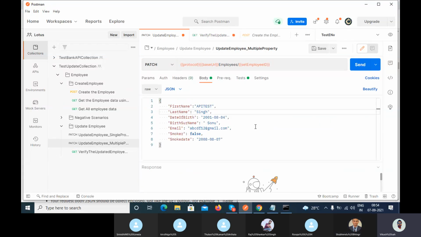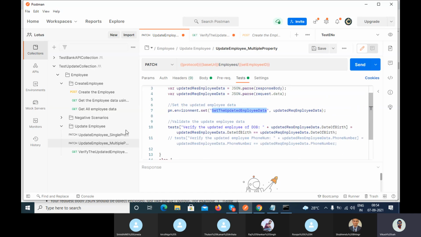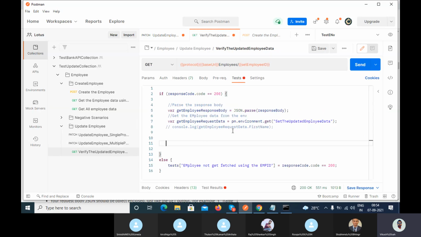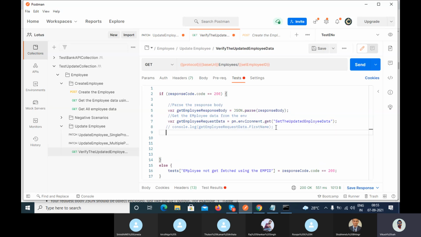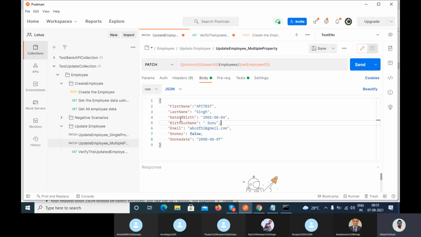Okay, so here you can see the update call, right? You are using it, so you have to verify this thing in the get call. We have used the set updated employee here, so we have stored the request body inside this particular variable. Now inside the verify data, you have used that particular variable and stored it inside one reference variable. Now you can write the code for what we are passing here: the first name, last name, date of birth, birth surname.